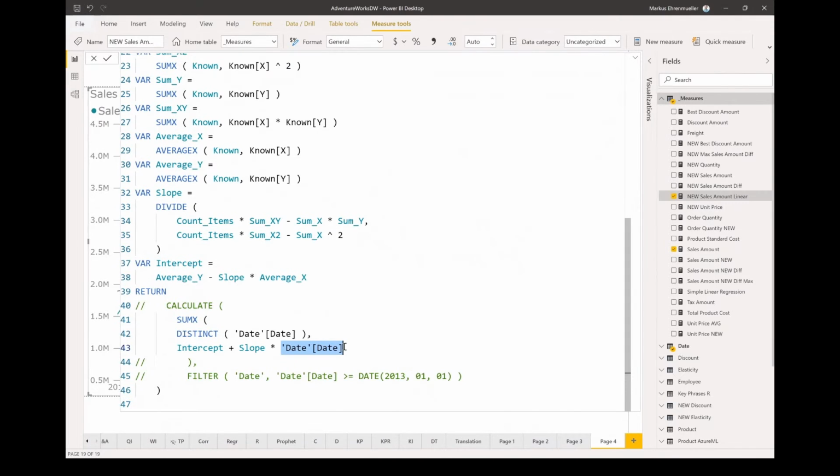The more complex thing is how to calculate in DAX the intercept and the slope. And that's what we're seeing here. So the intercept, again a variable here, is calculated, and that's the common formula: average of y minus the slope times the average of x. As easy as that. Now we need again the slope. How is the slope calculated? The slope is shown here.